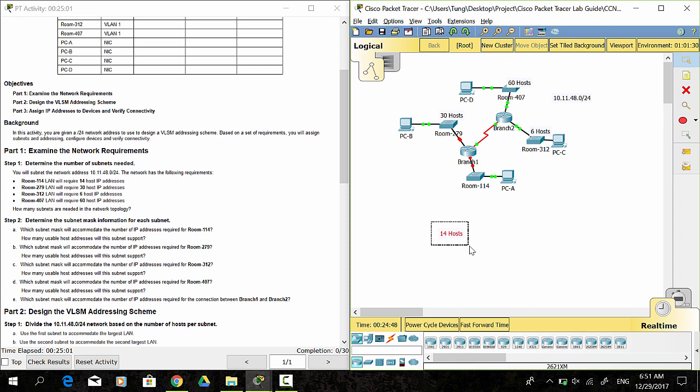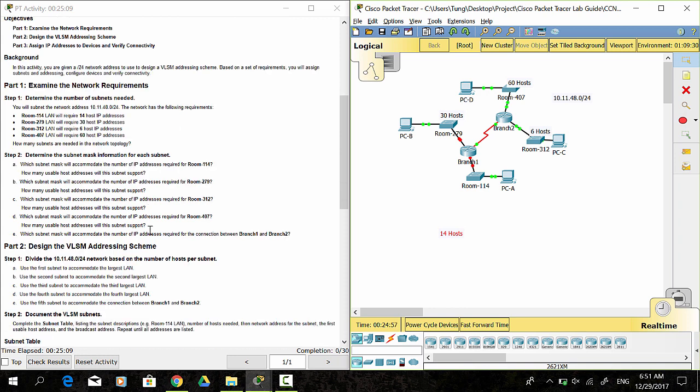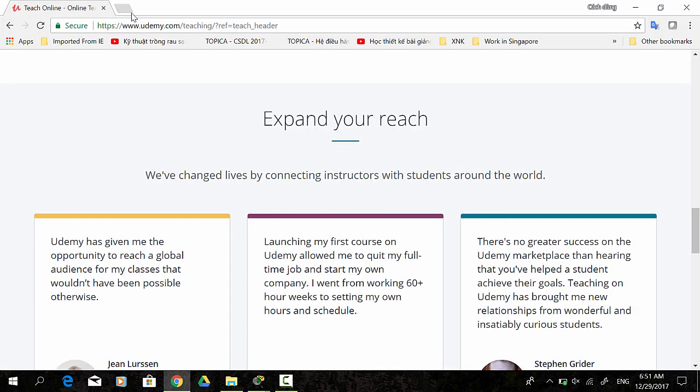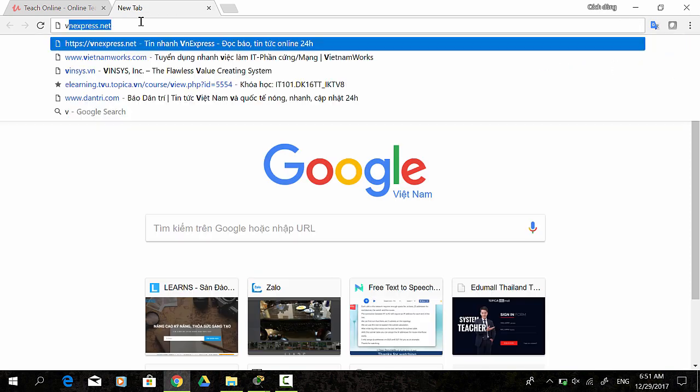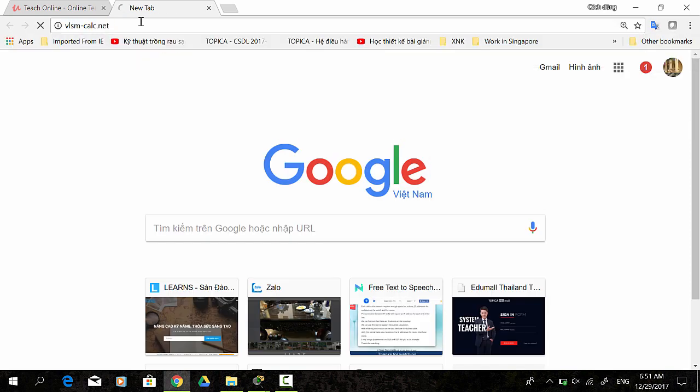Each subnet has its own number of hosts. I recommend a tool to support you calculating subnets.